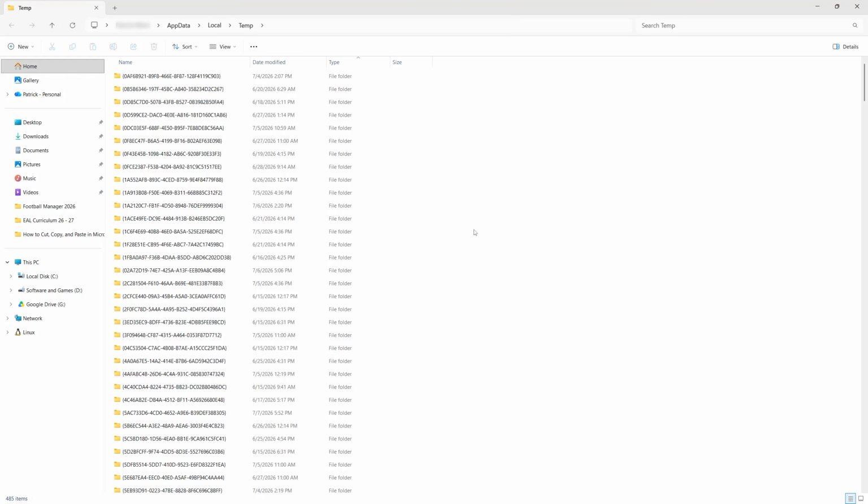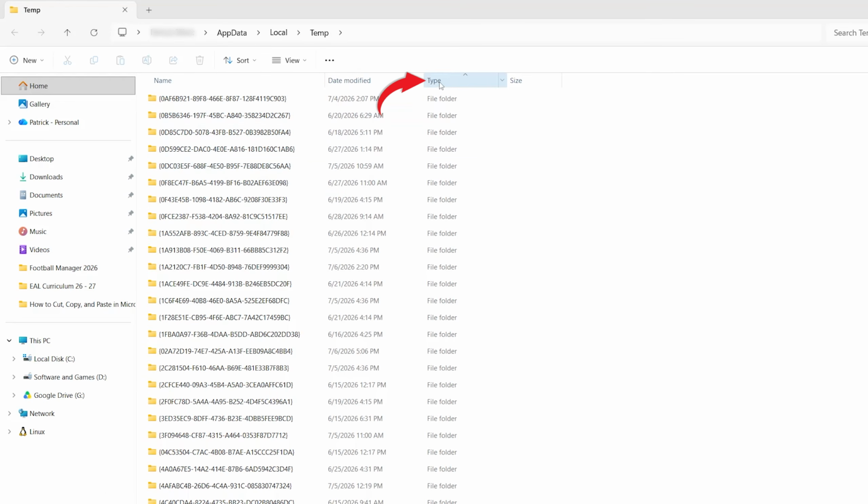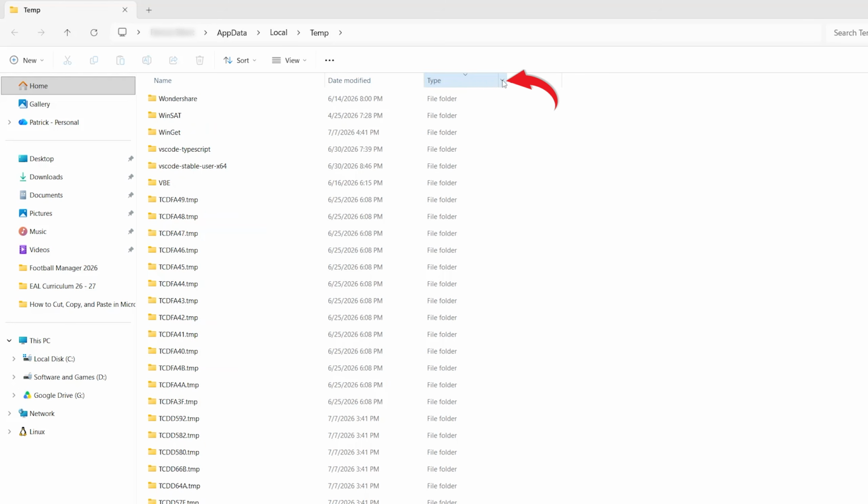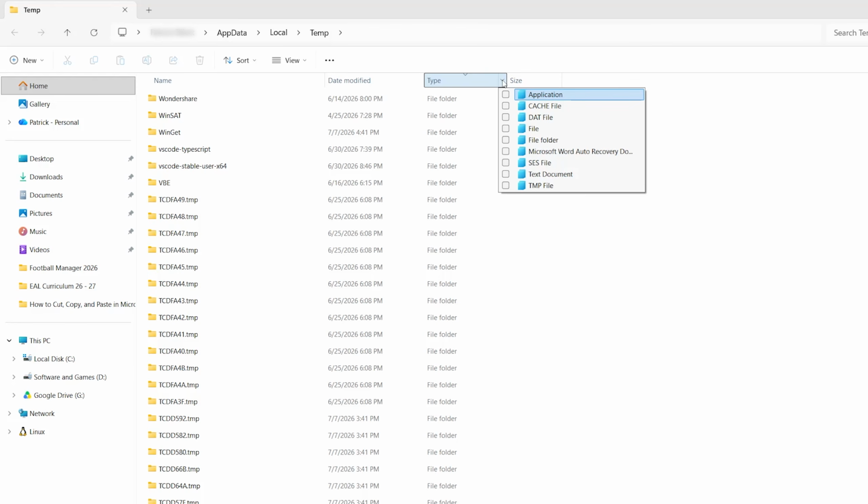Don't worry, I'm not going to make you sort through all of them. We're going to look for Type at the top. If you can't see it, just right-click the banner and then simply click Type. From here, we're going to select this downward arrow. Select it once. And hopefully we can identify some Microsoft Word files.